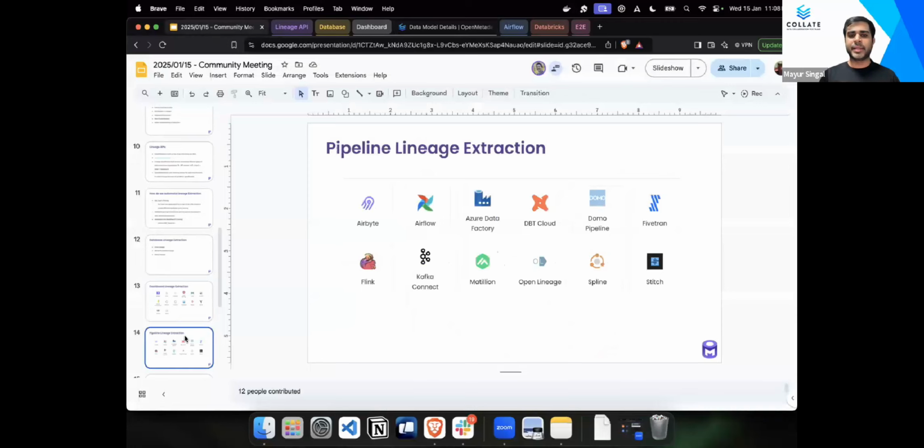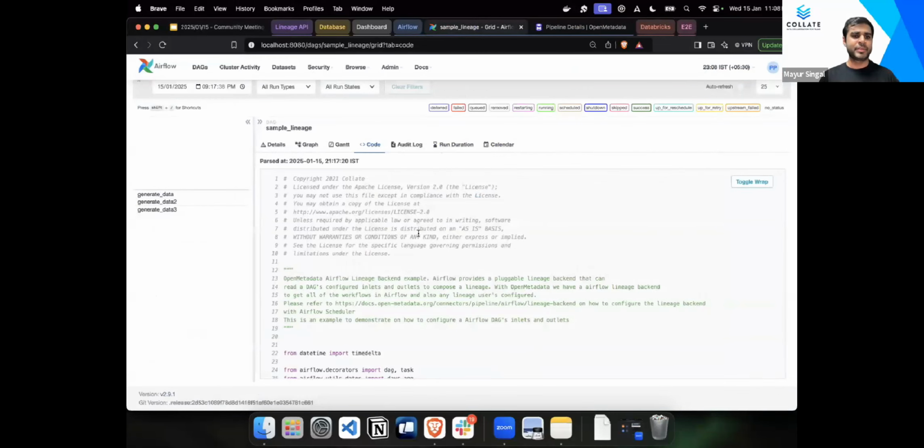And the next type is pipeline lineage extraction. Similar to dashboard, we make use of APIs provided by these pipelines, or we integrate directly into the pipelines to extract the lineage information. For a demo, I have my Airflow setup, and within Airflow, I have a sample lineage as a DAG.